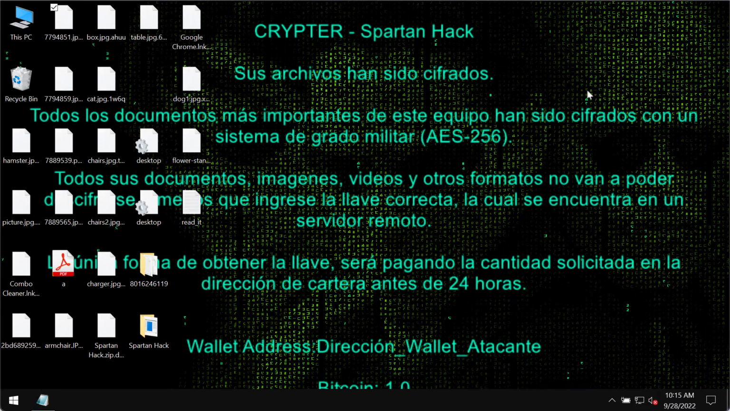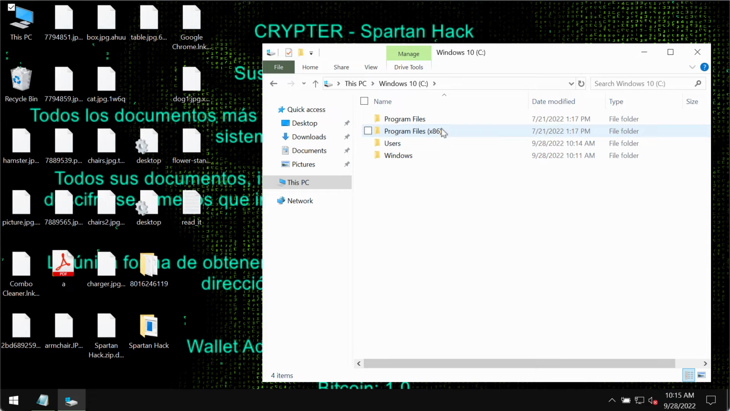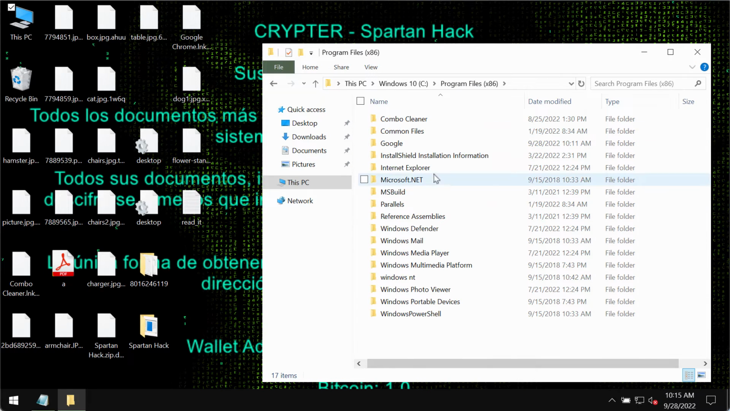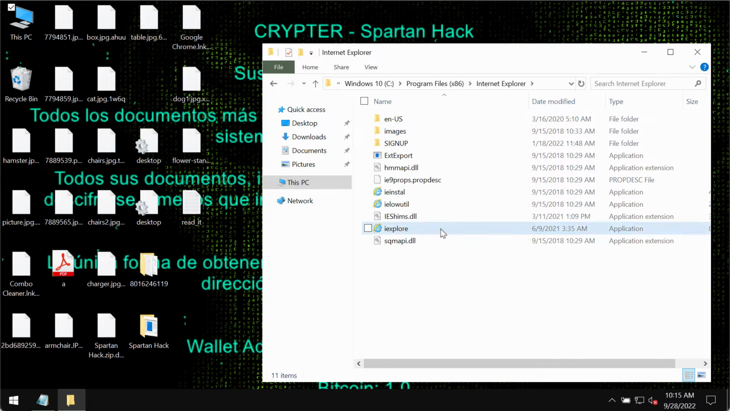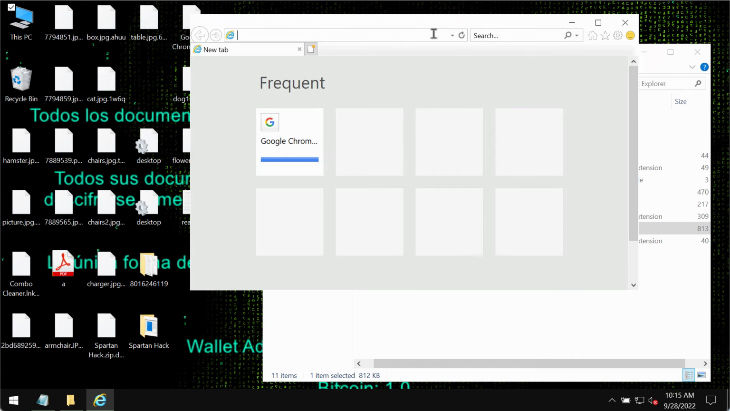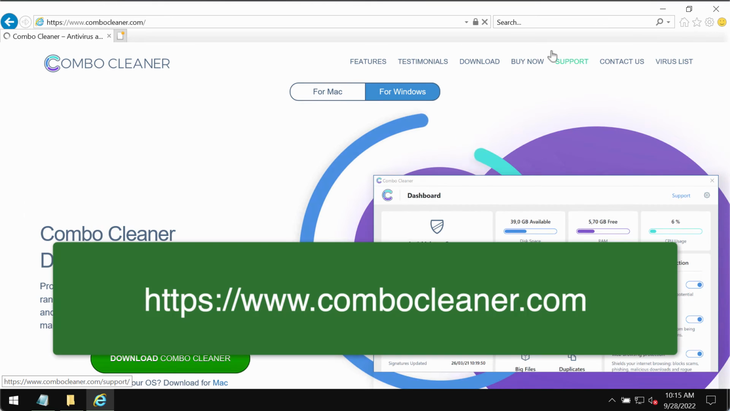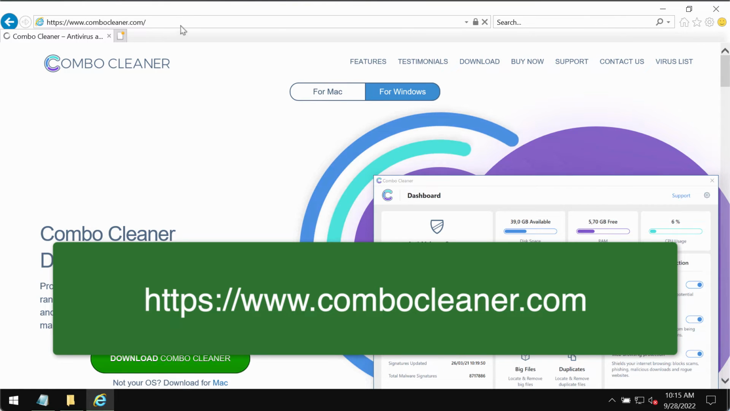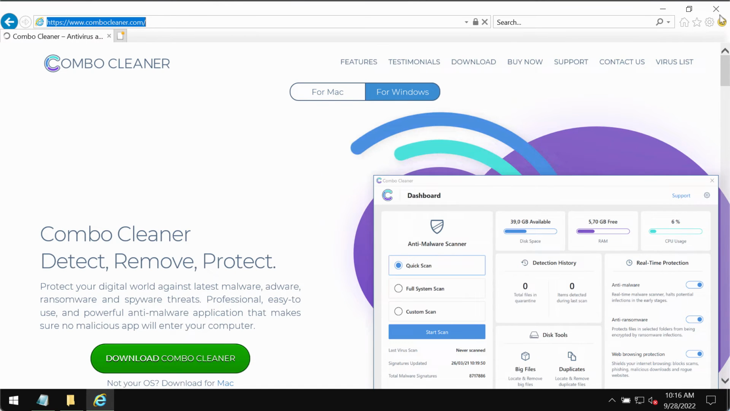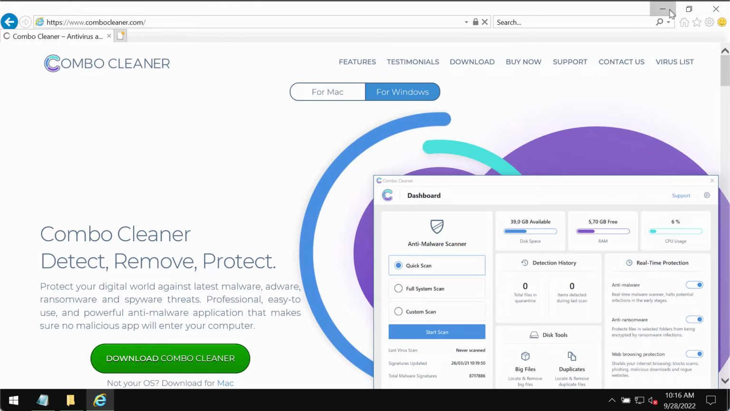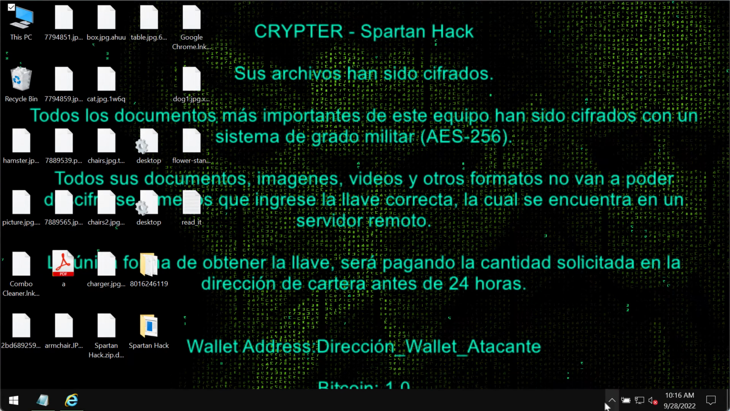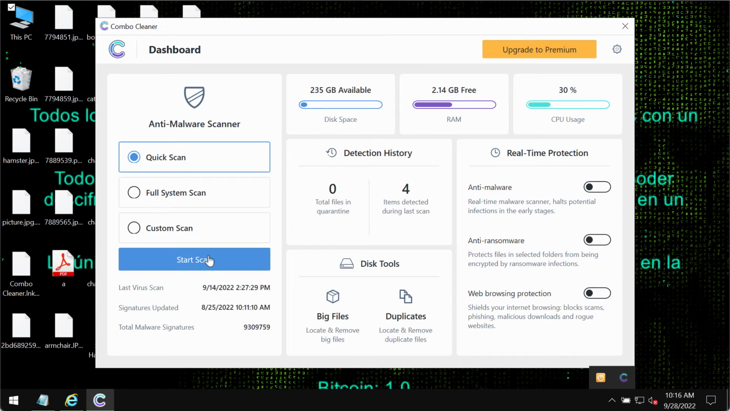Don't waste your money. To remove this ransomware, I recommend you to use a special program called Combo Cleaner Antivirus. To download it, use Internet Explorer browser because other browsers and their desktop shortcuts can also be modified by the ransomware. Go to the page combocleaner.com, download the program, install it, and start researching and investigating your system.